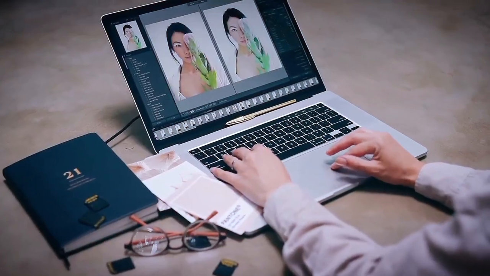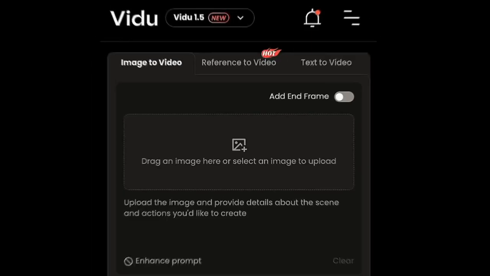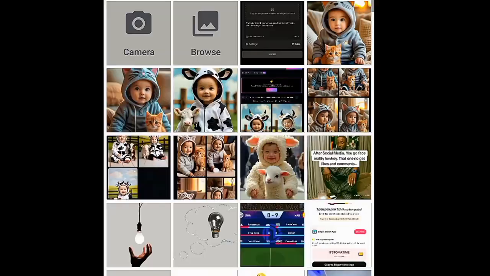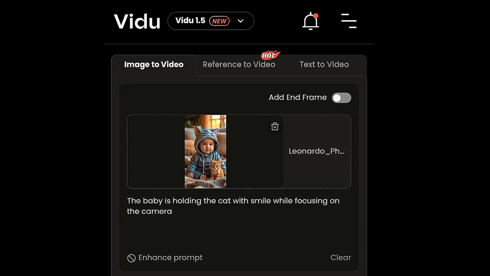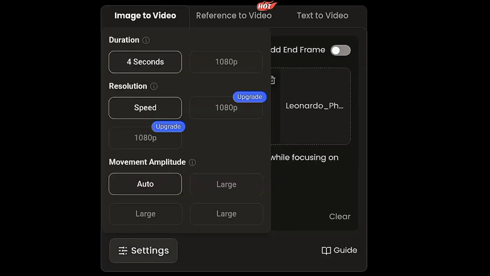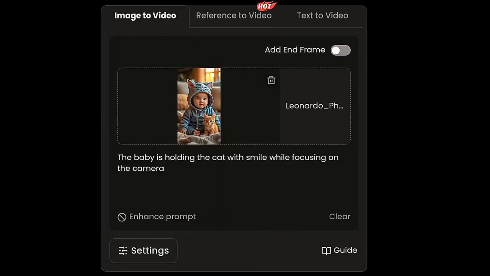So what's next? I have tried a lot of image-to-video AI tools, but Vidu AI really does something different, even as a free tool. Besides, they just launched a new version, which is really incredible. To get started, you need to sign up with your Google account, upload an image, add some text including the actions and the camera angles you want in your video. But for this video, you must specify that the baby is focusing on the camera. I believe the default settings work very well, so just hit create.